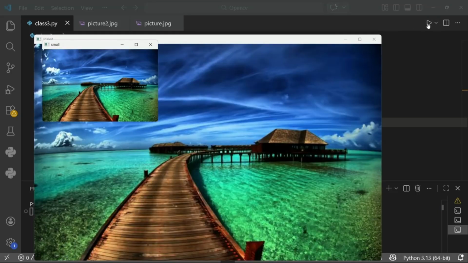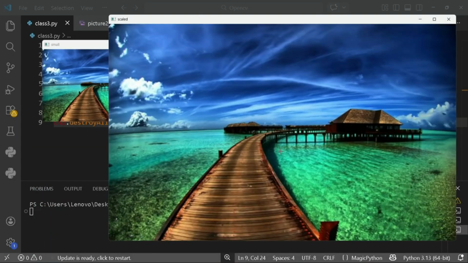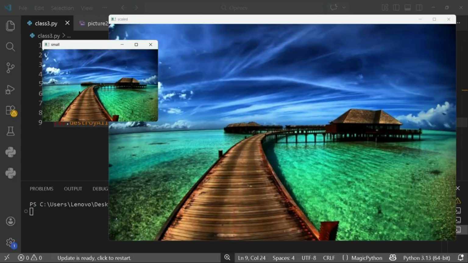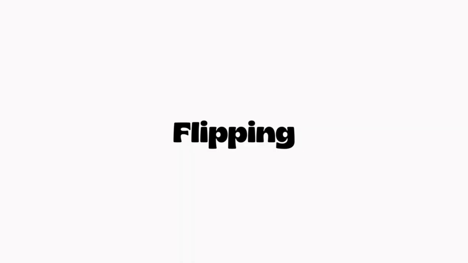Now if I run this, you can see two images. This one is the zoom in, and this one is zoom out. This is the small one, this is the scaled one. So this is how you can make an image bigger, and this is how you can make it smaller. Okay, now let's move to our next topic, which is flipping.